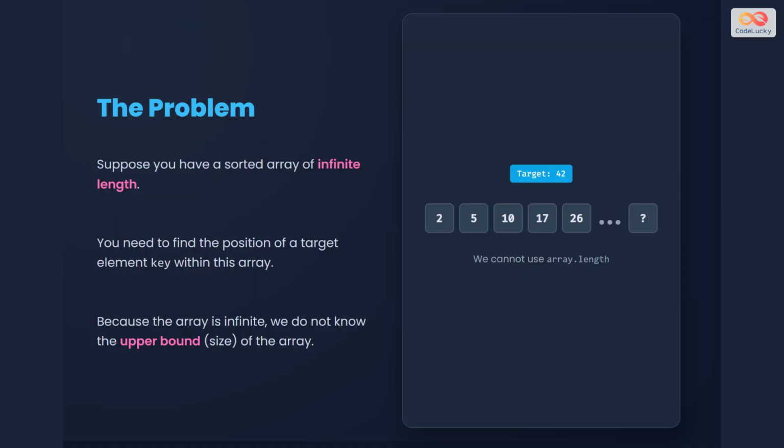So, what exactly is the problem? Imagine you have a sorted array, but unlike standard arrays, this one is considered infinite in length. Or, practically speaking, you simply do not know its size, and you cannot use a length property. Your goal is to find the position of a specific target element efficiently.